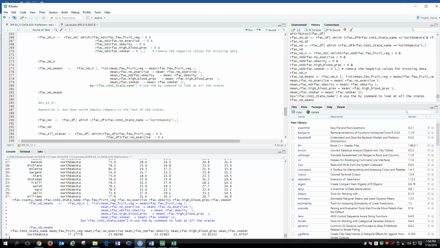Okay, so when we put the data set in, the only state in there was North Dakota, and wasn't all the states, so it's by state, and there's one state, and that's North Dakota. So here's the answer to that. These are the numbers for the state of North Dakota. Okay, so how does North Dakota compare with the rest of the states?